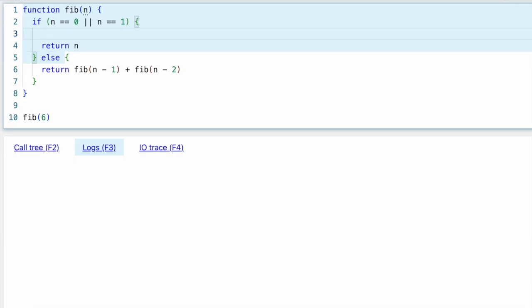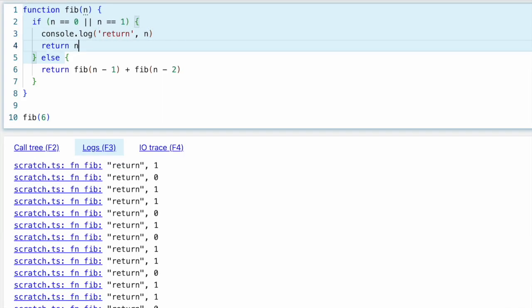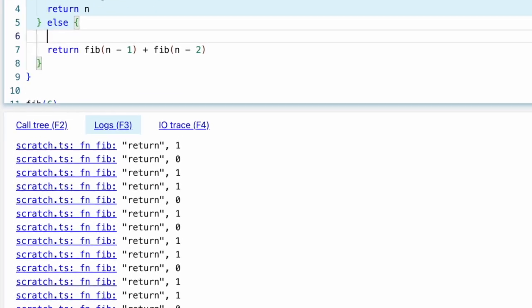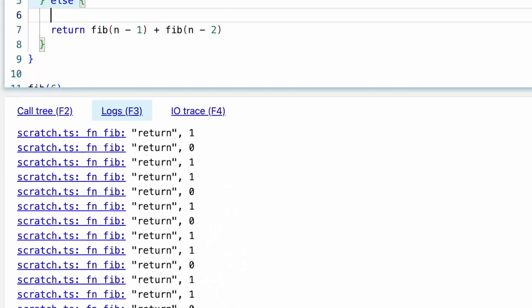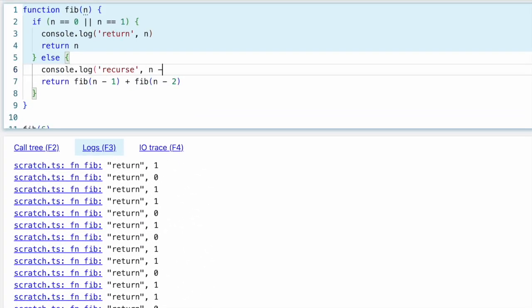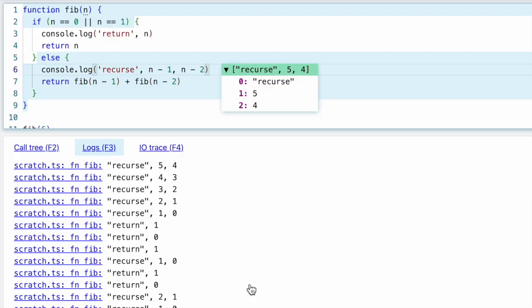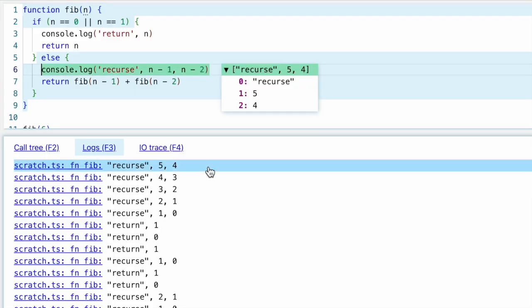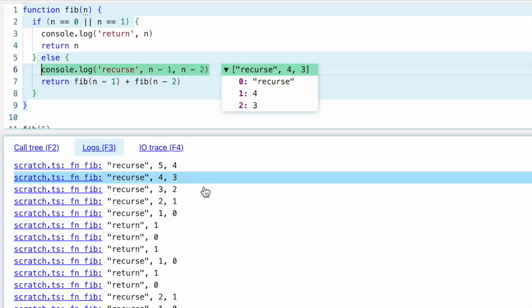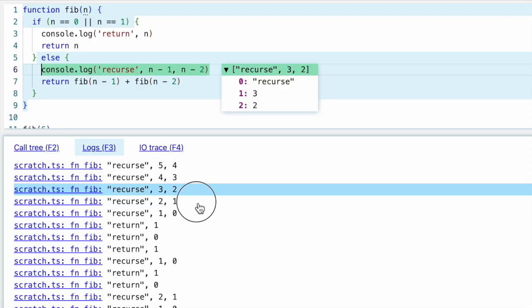Are you used to debugging with console log statements or a debugger? With Leporello, you get the best of both. Selecting a line printed by a console log call takes you directly to the corresponding code location, allowing you to inspect variables and expressions before and after that line.